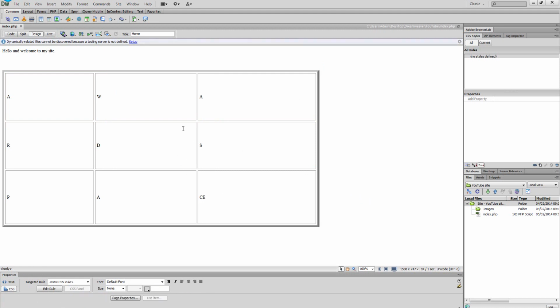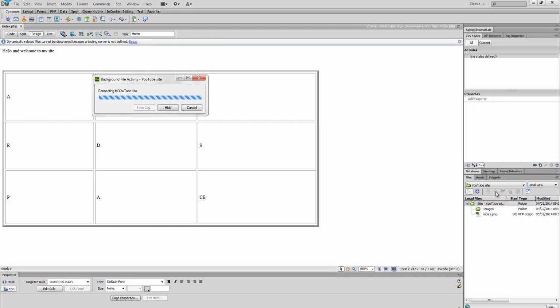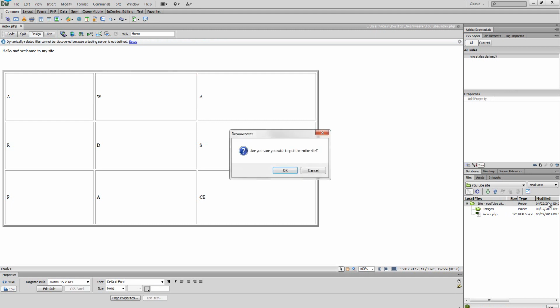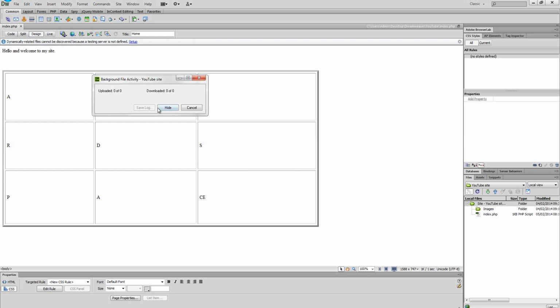And all you're going to do is, when you first ever do it, you want to click on the very top and click the blue arrow. And this will upload your entire site. Are you sure you want to publish the entire site? Click OK. It'll put it onto the server. So you've got a blank space on the server. It's uploading it to that server. It's done. We should now be able to test it.